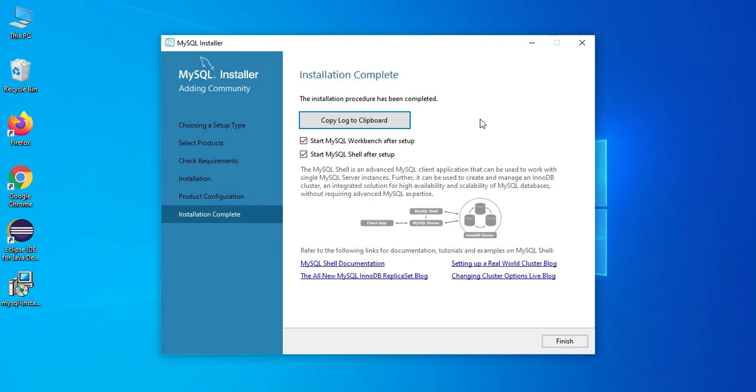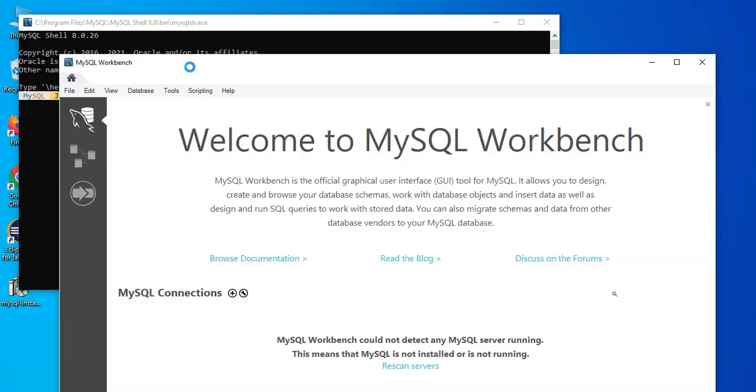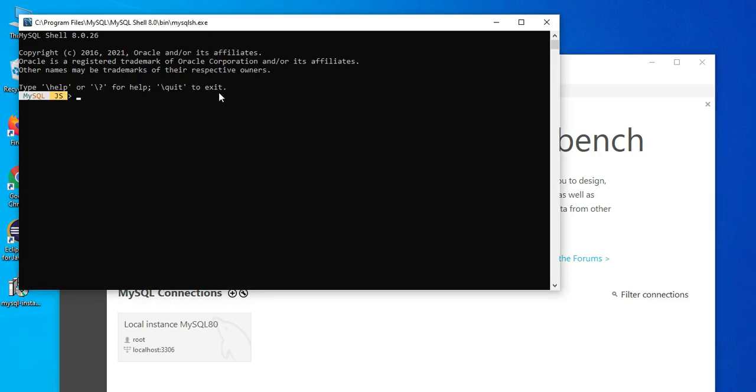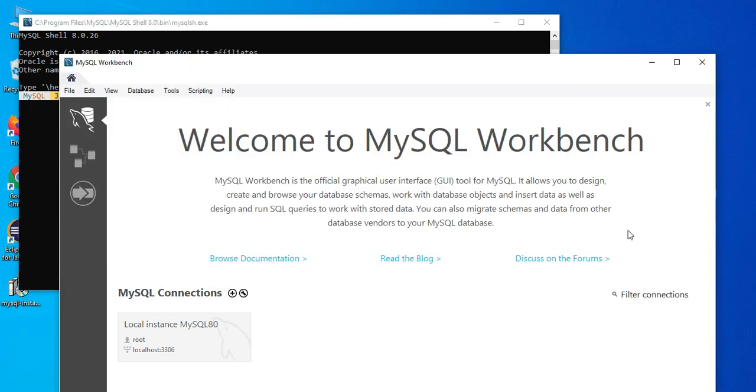Now it is showing me message installation complete. Okay, so if I click on finish button, MySQL Workbench and MySQL shell will start. So let me click on finish button. Okay, so you can see MySQL shell has been started, as well as MySQL Workbench also has been started.